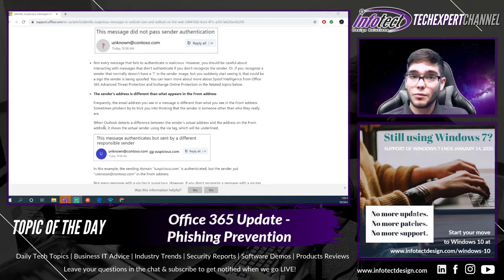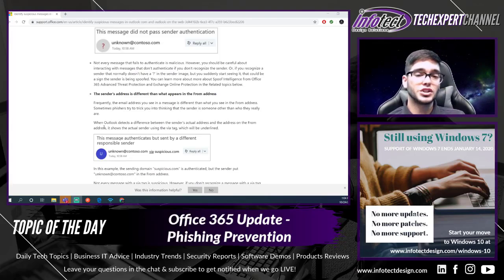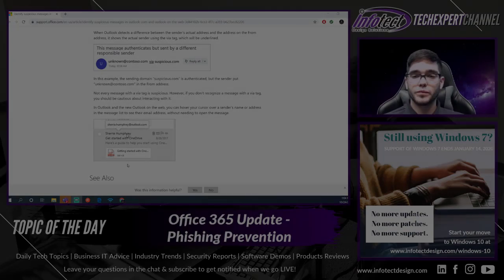So that's an even more interesting addition to this phishing prevention update within Outlook or Office 365. Before, there was the message that did not pass sender authentication. In some cases where the actual from address passes the authentication, however the sender doesn't look the same as where the from address appears to come from, it's going to notify you nonetheless, which is perfect for spoofing instances. And I'm glad that this is now an update that could be available to all of our clients.